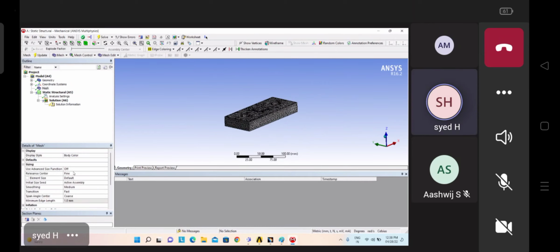Okay, that is my relevance center. There are three options here: coarse, medium, and fine. If you go for coarse, it will do a rough mesh. Medium will make a medium quality mesh by capturing some features and considering them to make the mesh properly. If you go for fine, it will capture each and every feature and perform the mesh on that body.